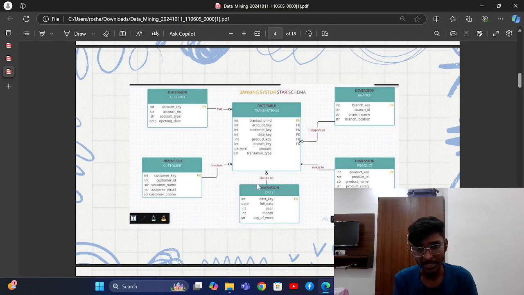So it occurs on that date, it reacts to this, and it happens in the branch. So these four are dimension tables, and transactions is the fact table. What are the elements contained in the fact table?